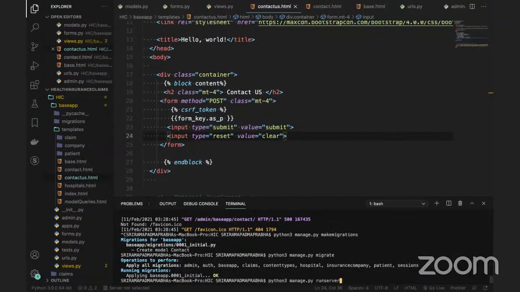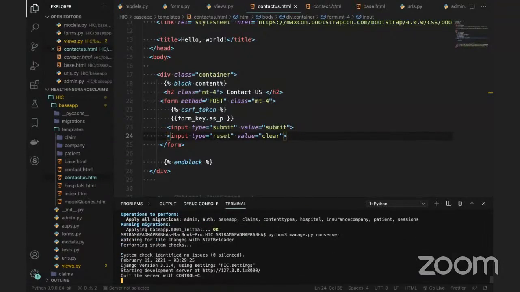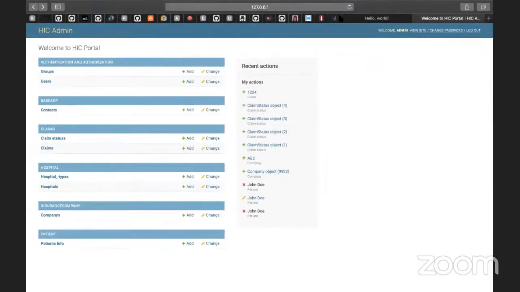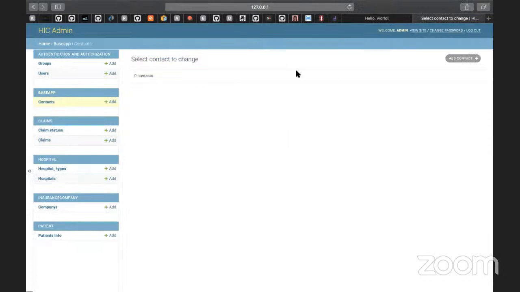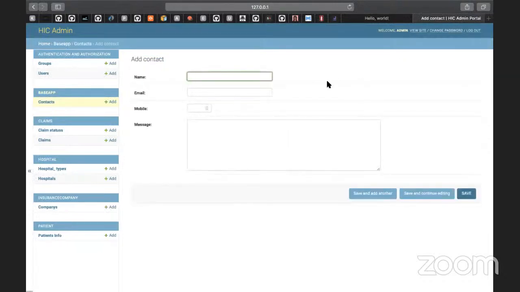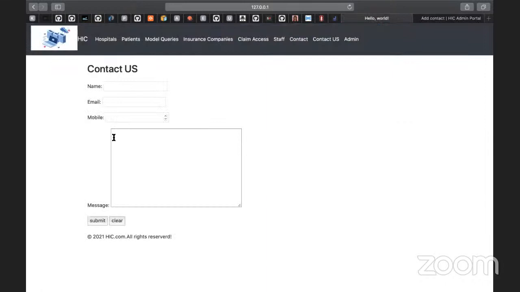So I'm going to run the server now. Let's run this. Now go here, refresh the page and click on the contacts. Now you can see that I am able to add the contact here. There are two ways we can do it. We can add the contact from the admin screen, and also from the UI like this. Shall I go and enter the data now? Let's see how it works.